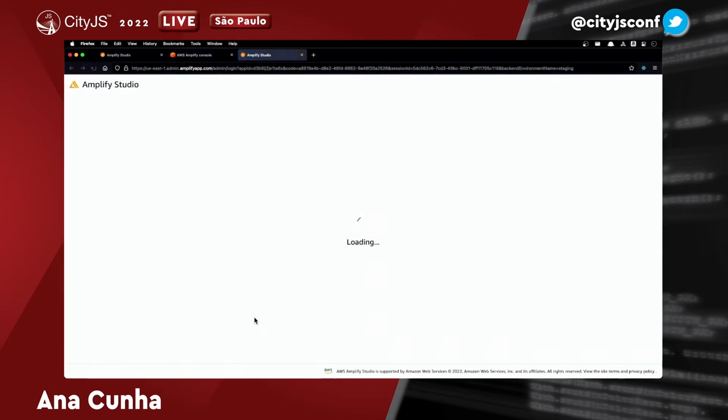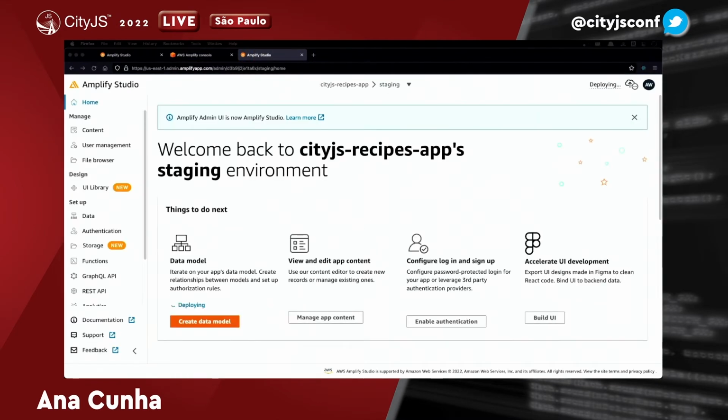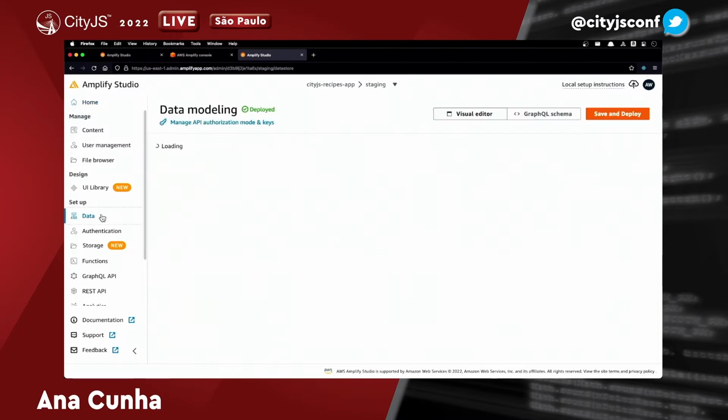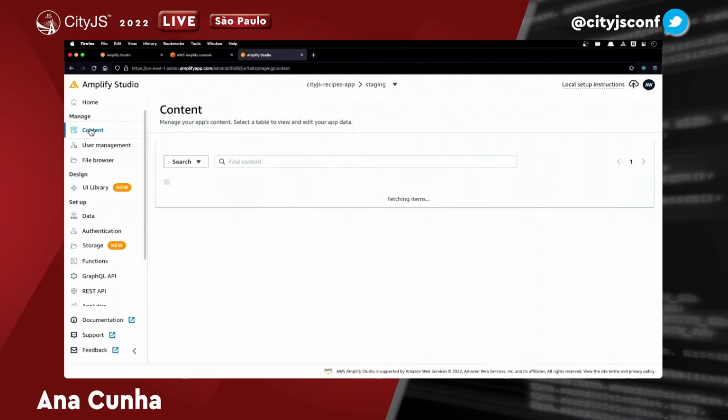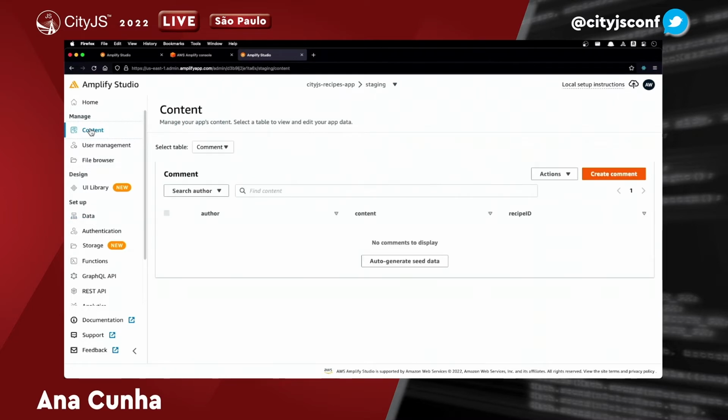And when this is ready, I can open Studio, which has a very similar interface to the sandbox we were using, and manage my application from here. The data modeling that we created offline is deployed in the cloud. And I can also manage my recipes and comments here. Instead of adding manually, I can add here.